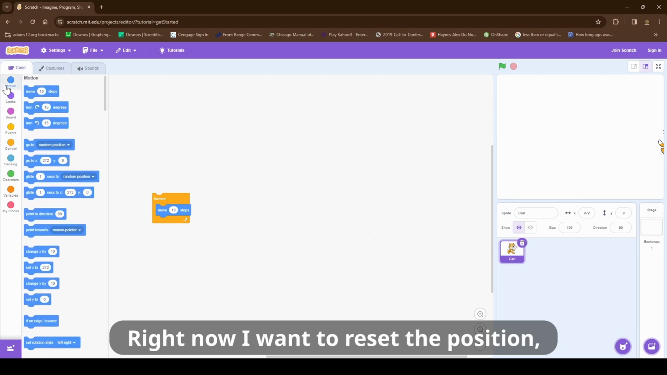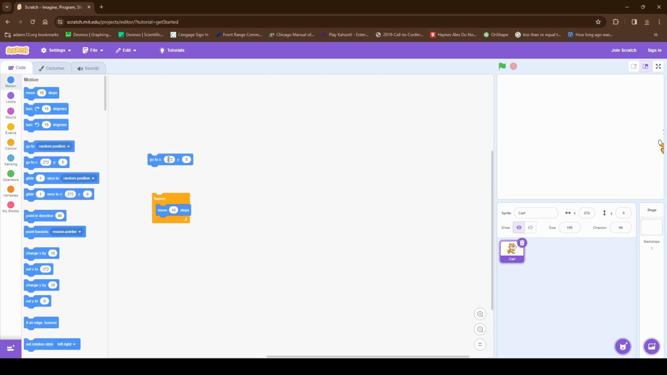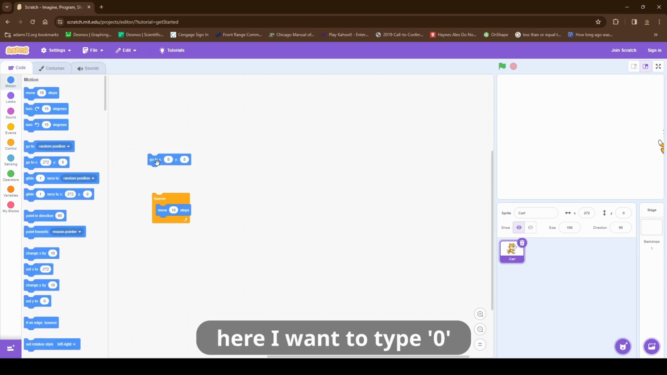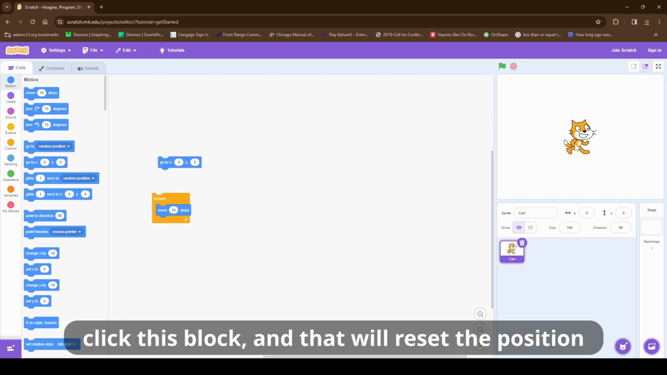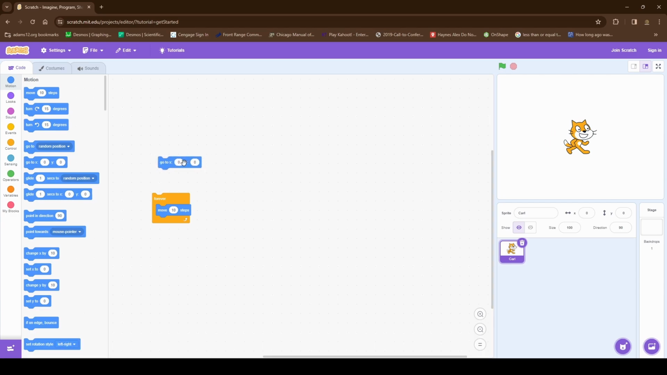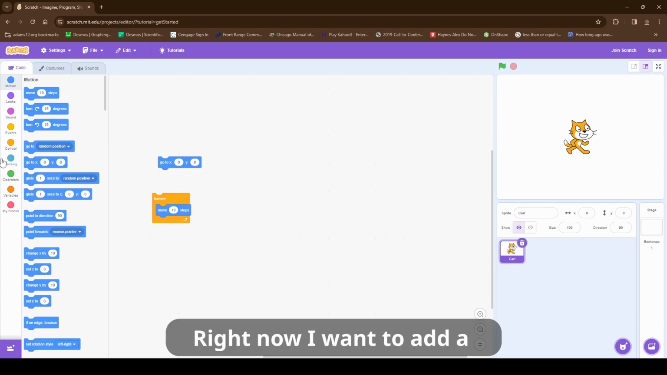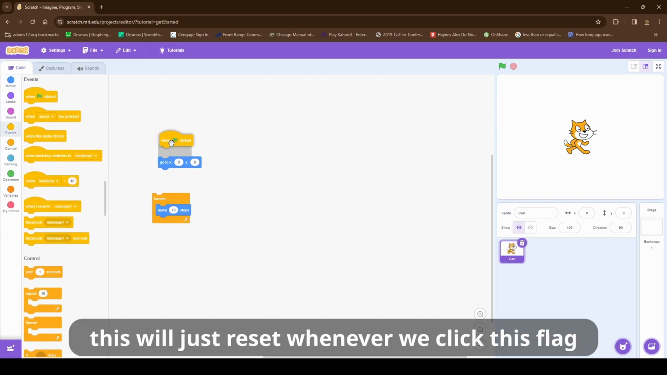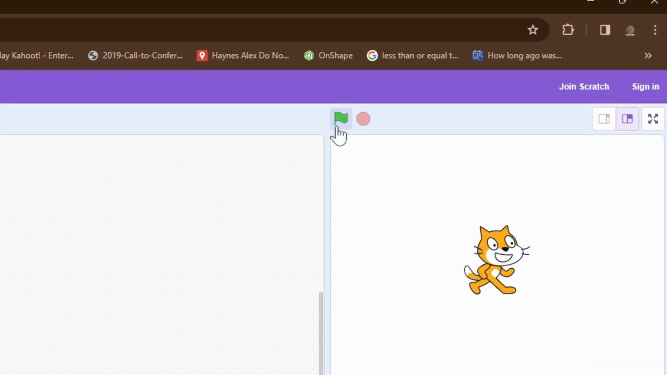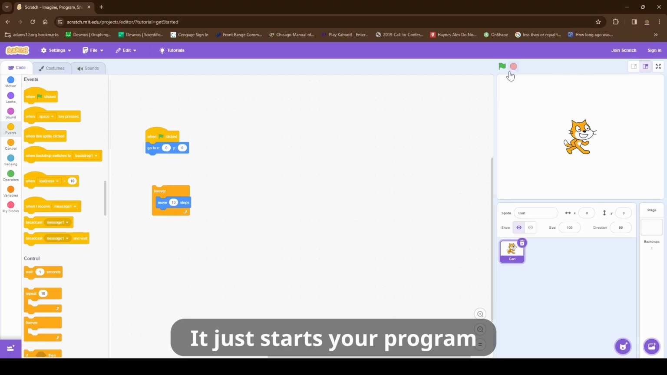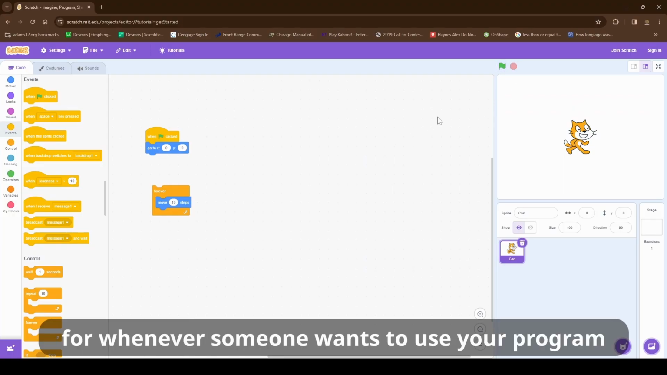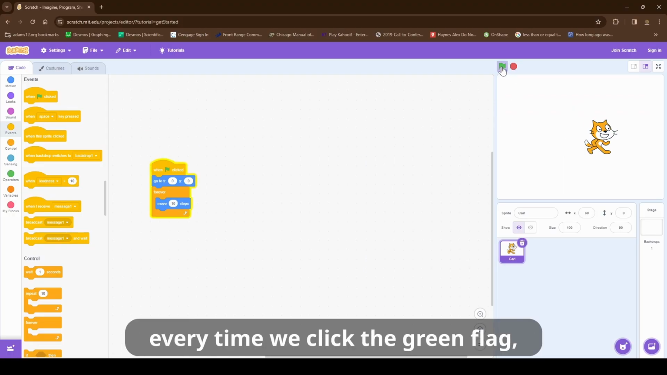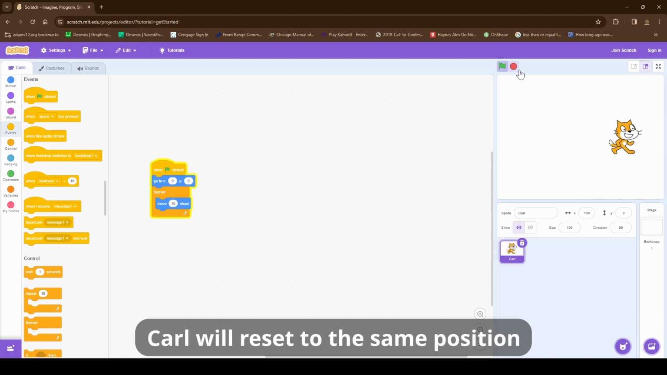Right now I want to reset the position, so I'm going to drag in this go to block. And here I'm going to type 0, click this, and that will reset the position, because 0 is the original position. And right now I want to add a when flag clicked block. This will just reset whenever we click this flag. This flag is important for when you want to publish projects. It just starts your program for whenever someone wants to use your program. Every time we click a green flag, Carl will reset to the same position.